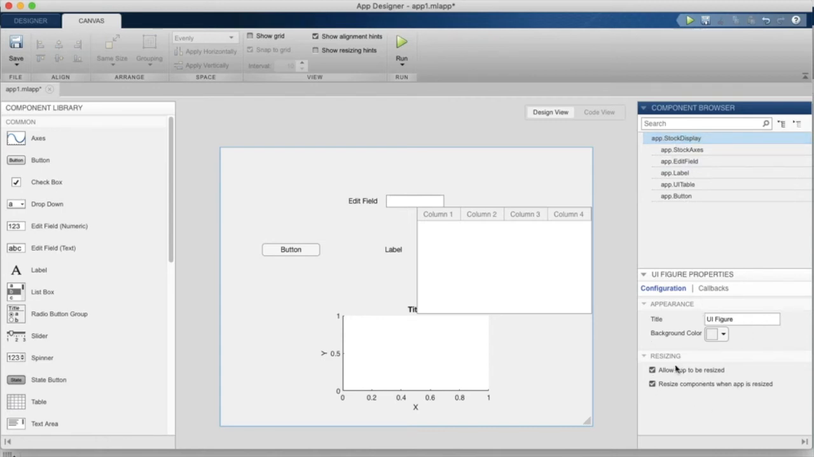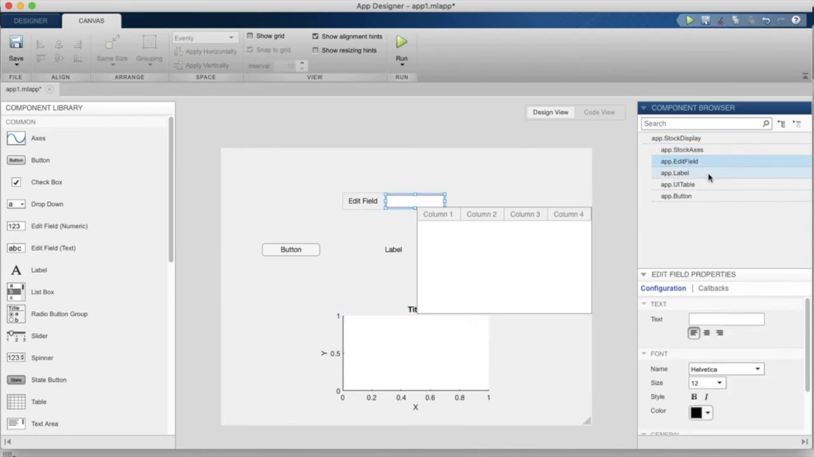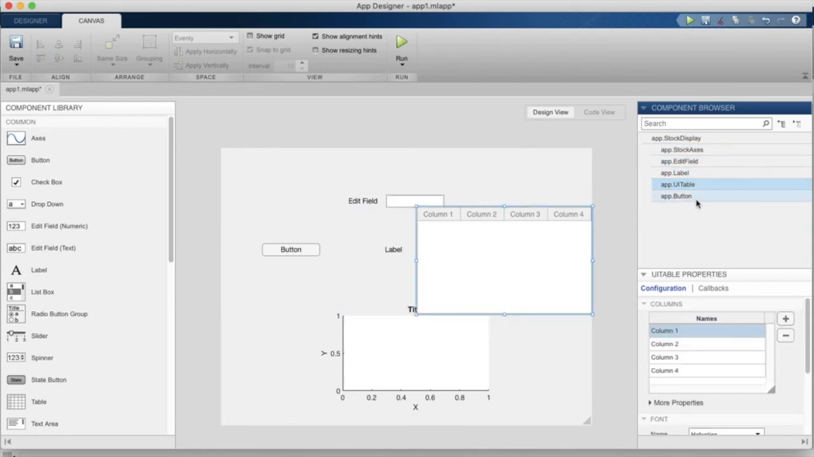Okay, so I can unselect the option that allows this app to be resized, and no one can then resize this particular application. We also have the option of callbacks, so we can add callbacks by simply going into this section and then adding it from here. All right, so that's about the properties. So we'll have different properties for each component, as you can see.